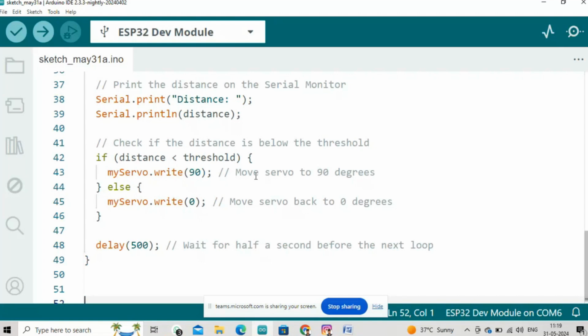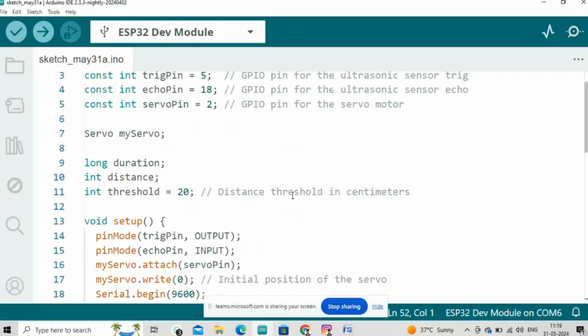Sir, what is threshold, sir? What is threshold. Okay, threshold is the value that we are giving. For example, there we have fixed specifically as 30 centimeter. But here we are not fixing that value. We are saying that it is a threshold.